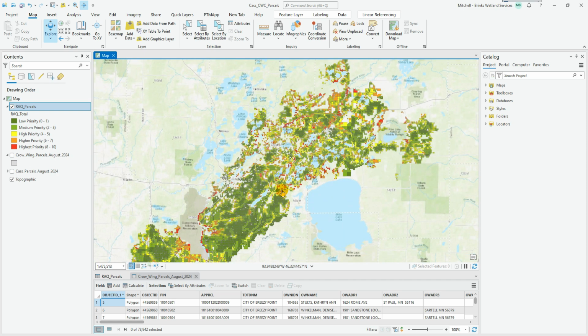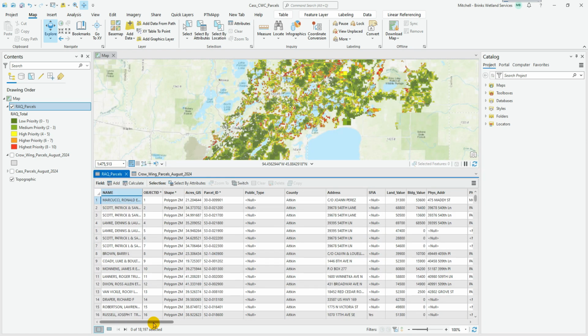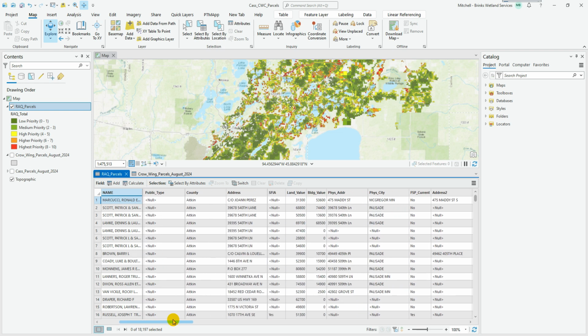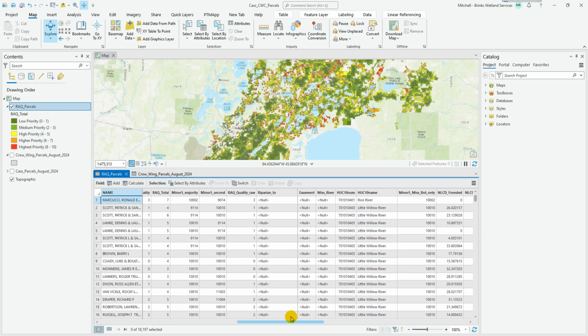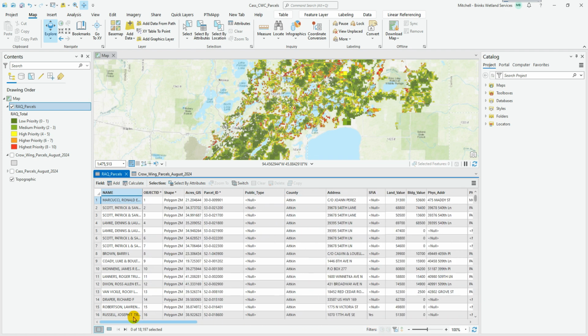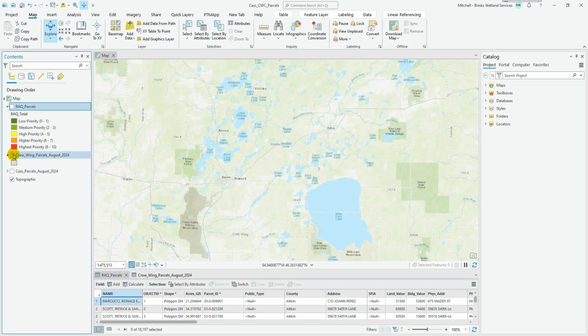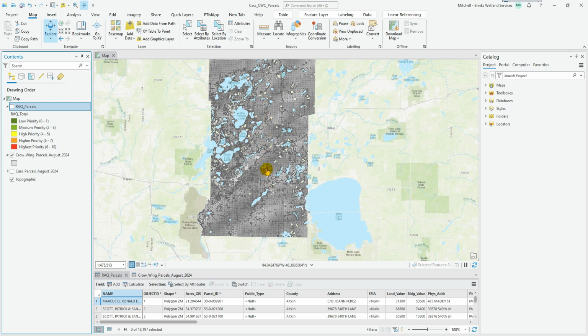But this was done in 2021, 2022, and the names and addresses in many of these parcels have changed since then. The attribute table basically has parcel ID, acres, name, address, the rack scoring fields, some watershed and land cover data. But we're really interested in seeing if the names and addresses have changed. And we're going to compare it to a current parcel layer. In this case, we're just going to focus on Crow Wing County, one of the counties in that watershed.